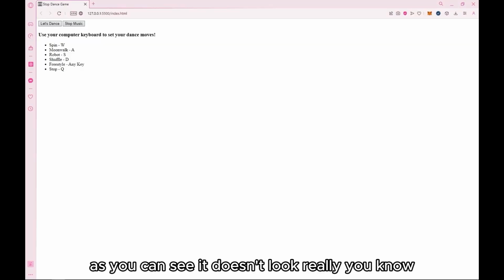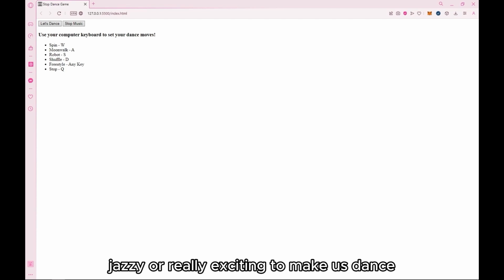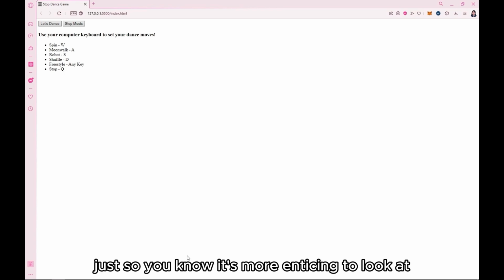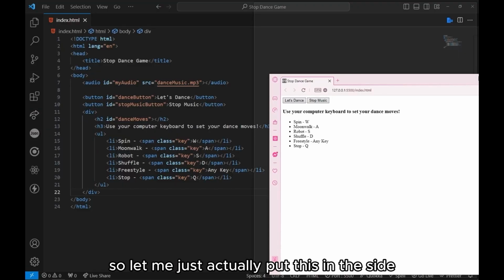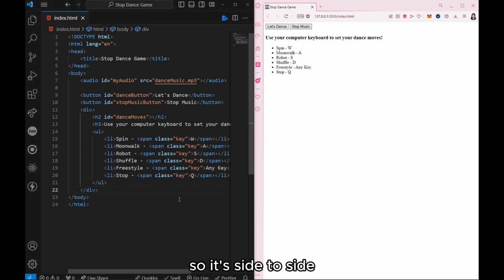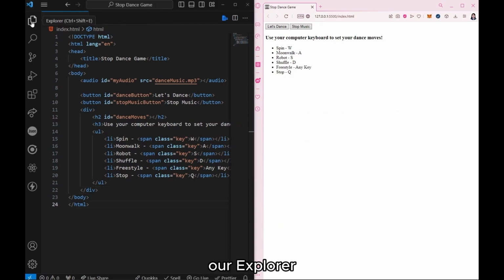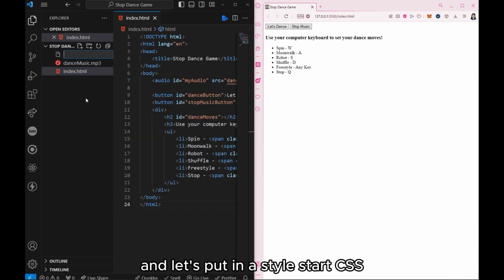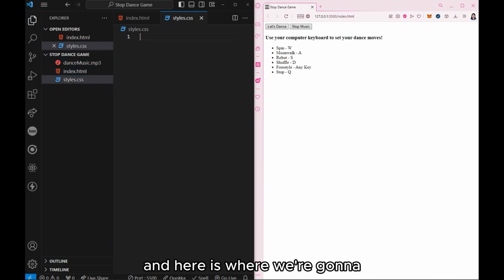As you can see, it doesn't look really jazzy or really exciting to make us dance. So we're going to style it a little bit just so it's more enticing to look at. So let me just actually put this in the side. So it's side to side. And let's open up our Explorer. And let's create a new file by right-clicking new file. And let's put in a styles.css. And here is where we're going to style our web page, make it look better.